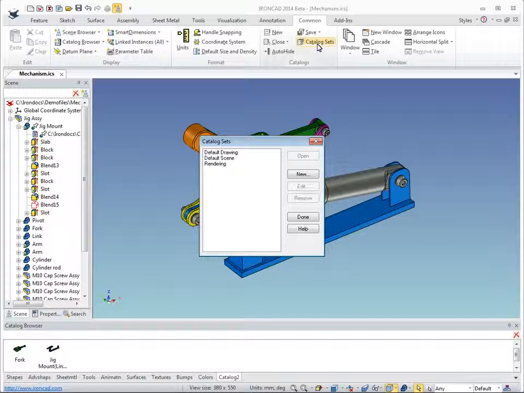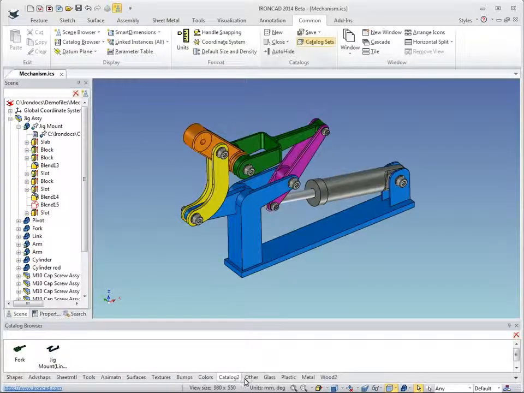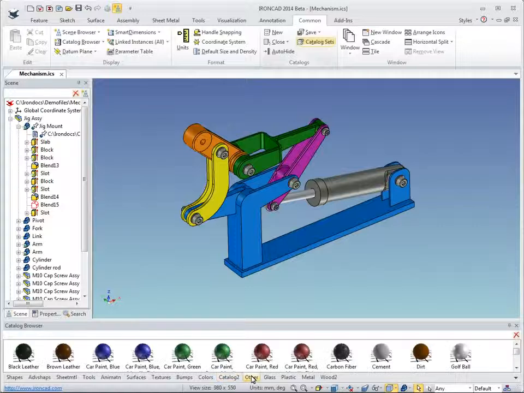We also have various catalog sets. To see some other catalog sets, we'll just go to the Common Ribbon tab again, and then click on the Catalog Sets button. And you'll see here we have 3 default sets. Now you can create as many sets of catalogs as you'd like. You can save your catalogs either to your hard drive or you can save them anywhere on the network. And in this example, we'll just open up our rendering catalog set. And now with that catalog set open, you see we have a wide variety of different types of materials that can be dragged and dropped on to our designs.